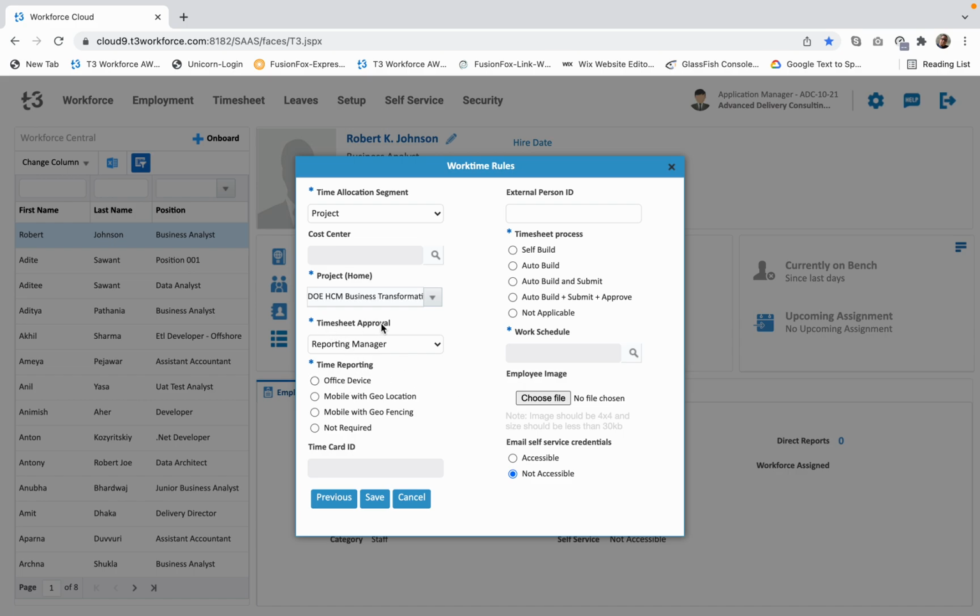The next is Timesheet Approval, which indicates who is going to approve timesheets submitted by the employee. By default, it is set as Reporting Manager, but you can change this as applicable. Since this employee time will be billed to the client, the timesheets are required to be approved by the client.